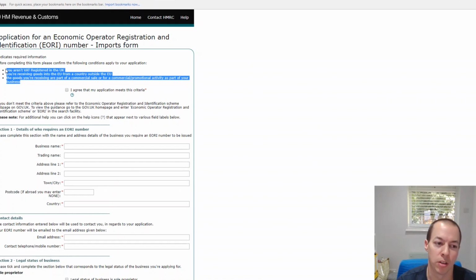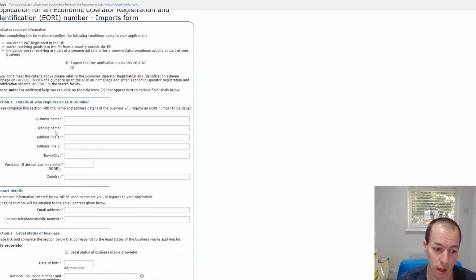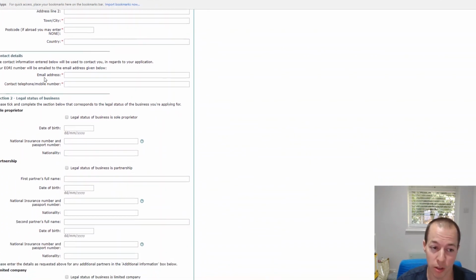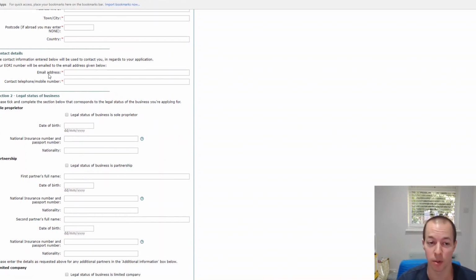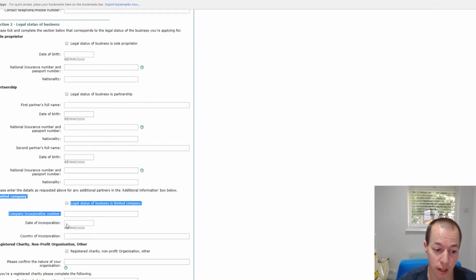The first bits at the top are just standard declarations. So tick the box, populate the first section there with your company details, and then put in your personal details. Well, I put my personal details. If you've got company contact numbers, put them in. I put my personal mobile because that's with me all the time. So put your email address and your telephone number in. Then you need to choose the type of business you are. Now, I'm a limited company, so I filled in this section here. Obviously, if you're a partnership or sole proprietor, or even one of these, I doubt very much you're a registered charity, but if you are, obviously select this section and complete it accordingly.